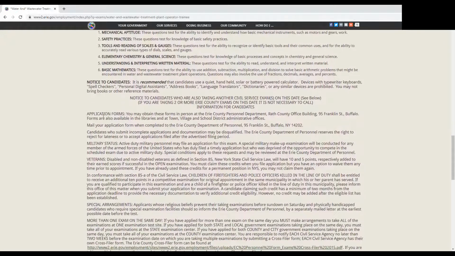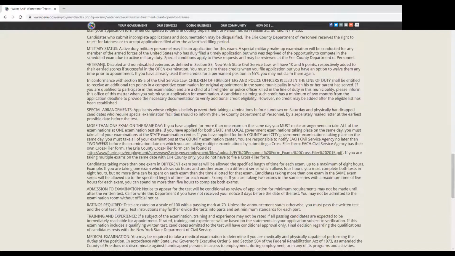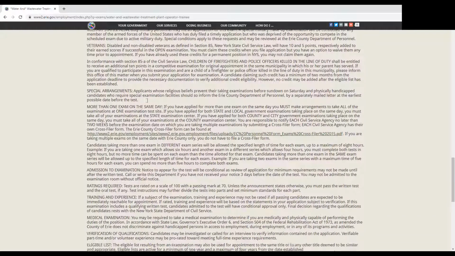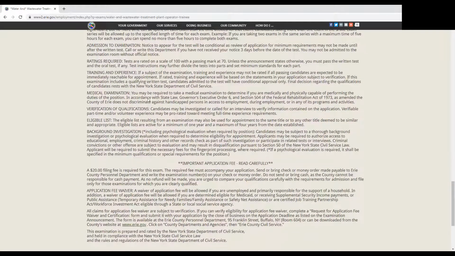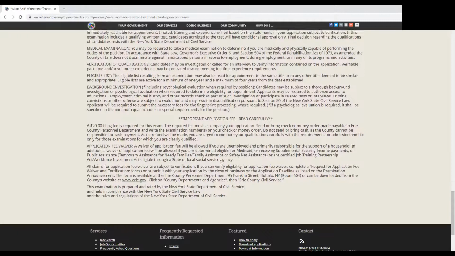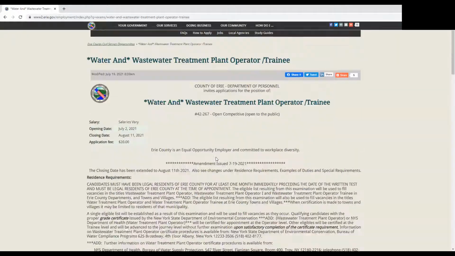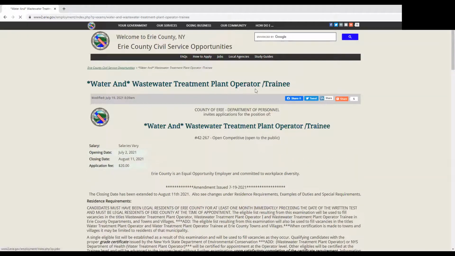Just some more information. It tells you again where to send your application forms. If you're a veteran, you might get some credits, so you might get extra scores for being a veteran. And yeah, other information here. It's worth checking out yourself. Go back to the jobs.